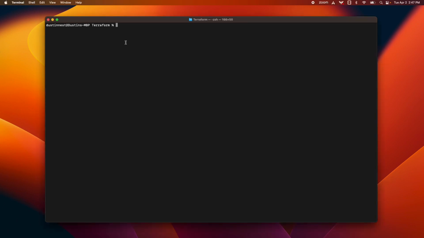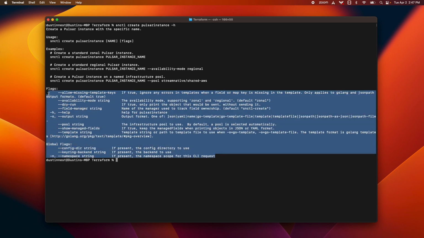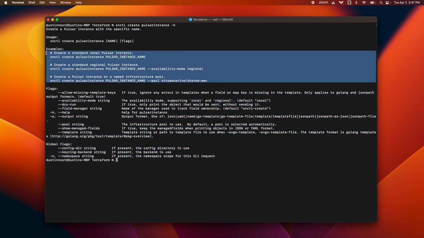You can always get more information about the create Pulsar instance or create Pulsar cluster command by doing an snctl create pulsar instance -help or -h, excuse me, or the double -help. And this will give you the list of the available fields as well as the examples of the commands.